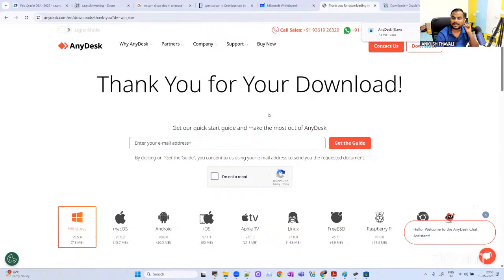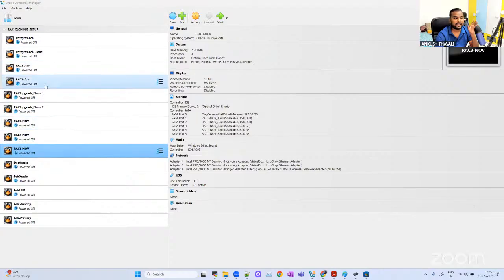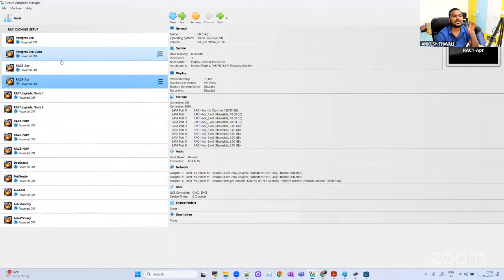So now I am starting the Oracle VirtualBox. In my Oracle VirtualBox, you can see a lot of operating systems and servers installed, because I'm doing it for my practice purpose. Again, we need to earn money, right? So I'm doing that. But in your case, it will be blank. It will slowly come there. Don't worry about that.